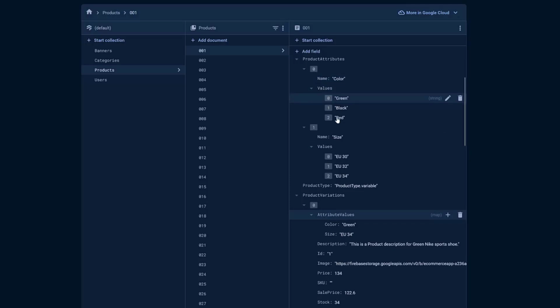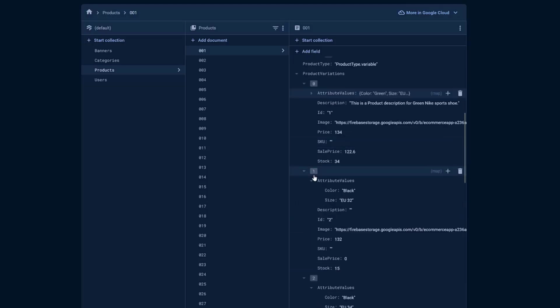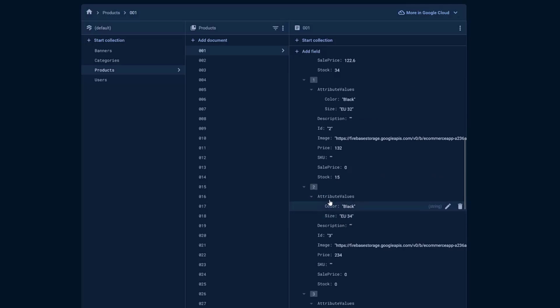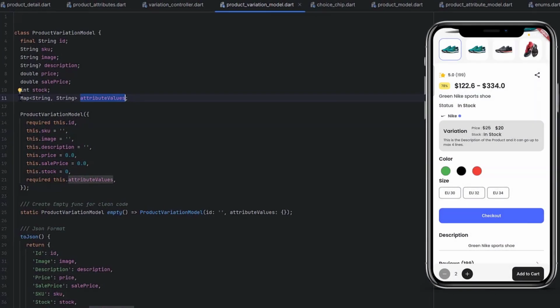But when another attribute is selected, which is size 34, this condition will be true and we want to display this variation right on top of the user screen, and also let the user add that into the cart. In this way, if you open another one, you can see it's color black size 32, color black size 34. So we have two attribute values for each variation, and attributes are selected based on these product attributes. So we have attribute values here, which is a map of string and string.